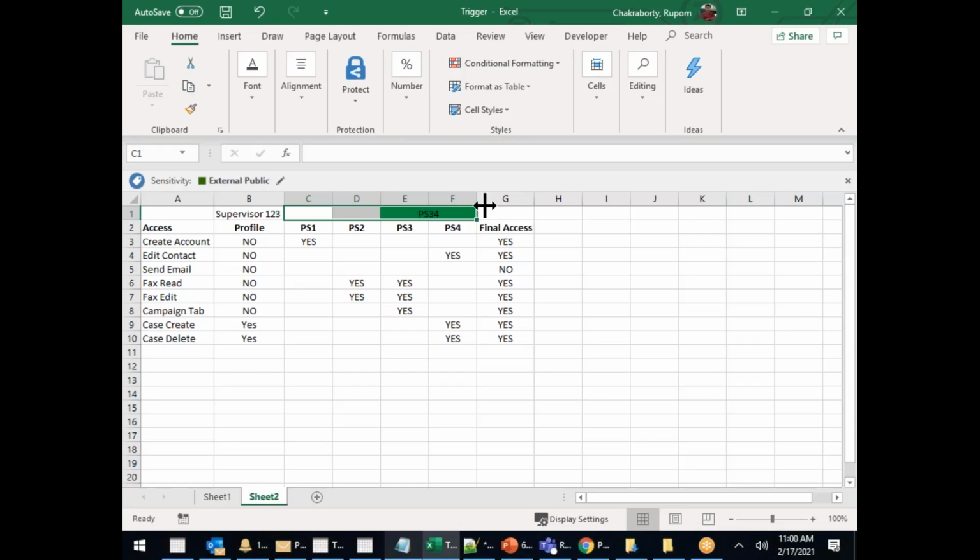Rupam comes. Rupam already is an admin. If you give this permission set to Rupam, any impact? No, because Rupam's profile is already an admin profile. Everything is yes, yes, yes. If I add PS1, PS2, PS3, no problem. Permission sets are profile independent. First point done.